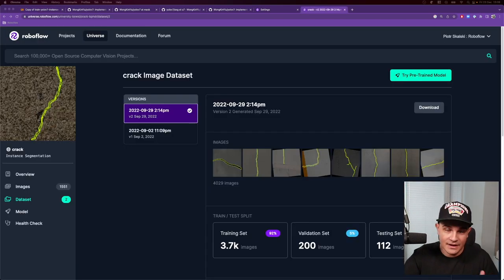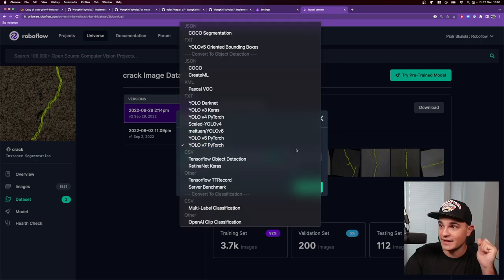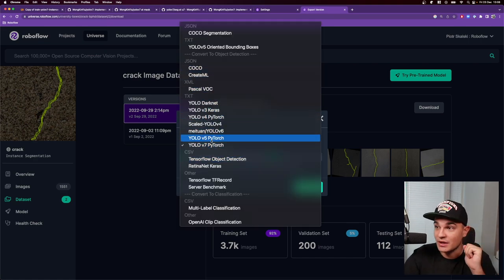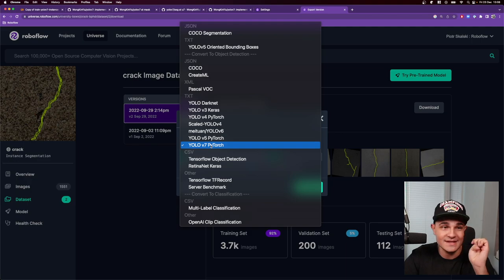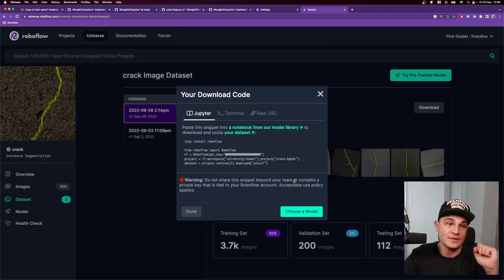The second thing that we need to do is provide the information about the dataset that we want to use. In our case, it's the crack image dataset. So we hit download, select the format. Like I said, we offer different formats, but we are most interested in YOLOv7 PyTorch for this tutorial. Click continue. And after just a few seconds, it generates a code snippet for us that we can just copy and paste and be done with that.